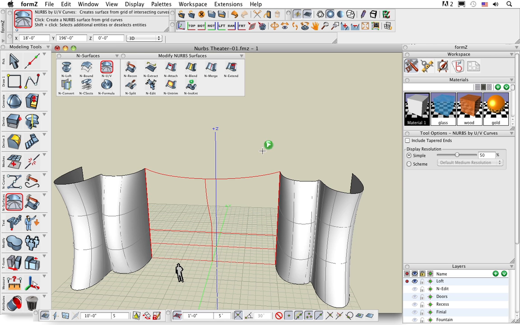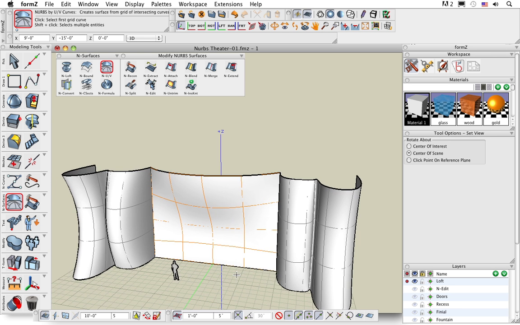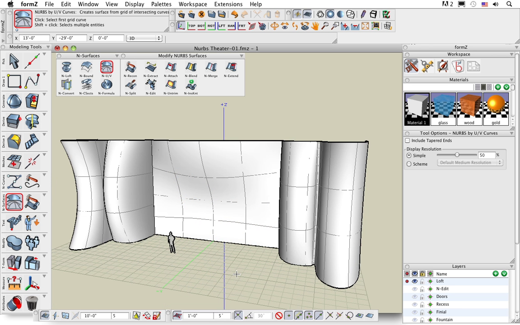And once we have those selected, I let go of the Shift key, click a blank area, and you can see now it has interpolated it through the entire network of curves.